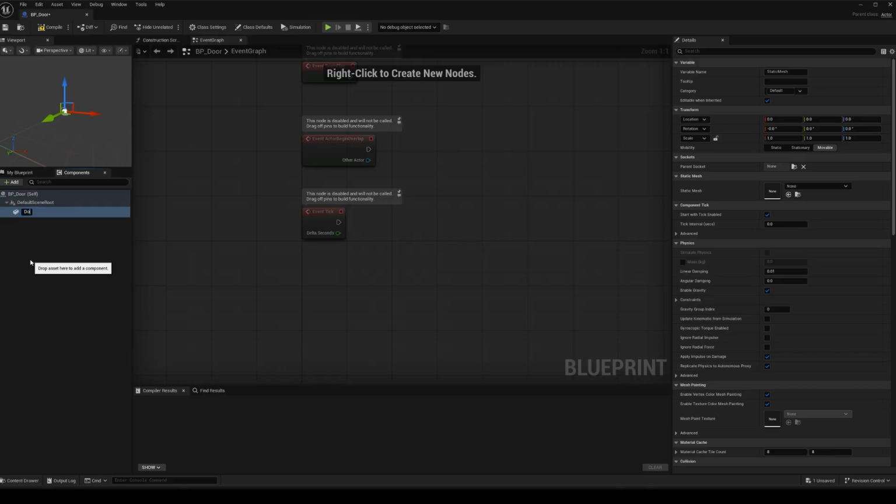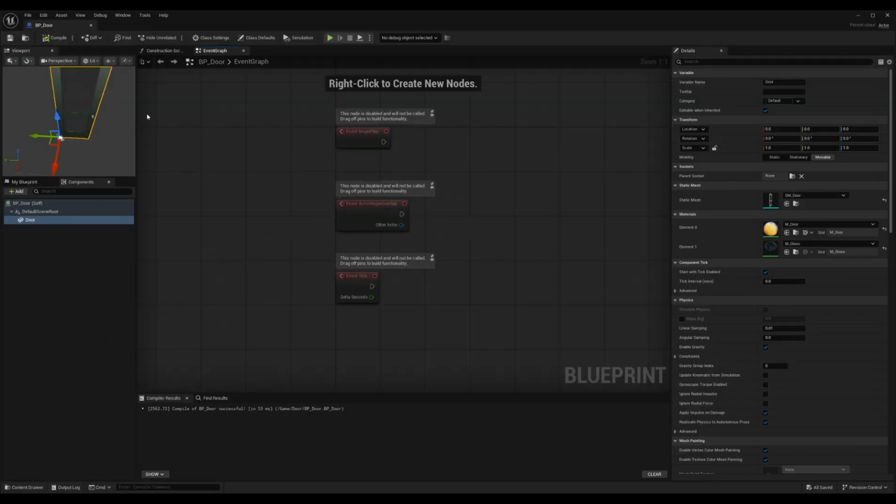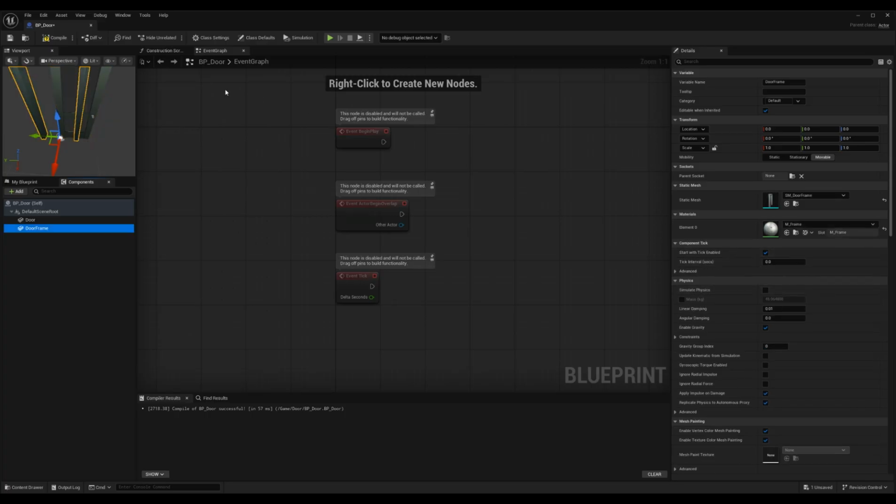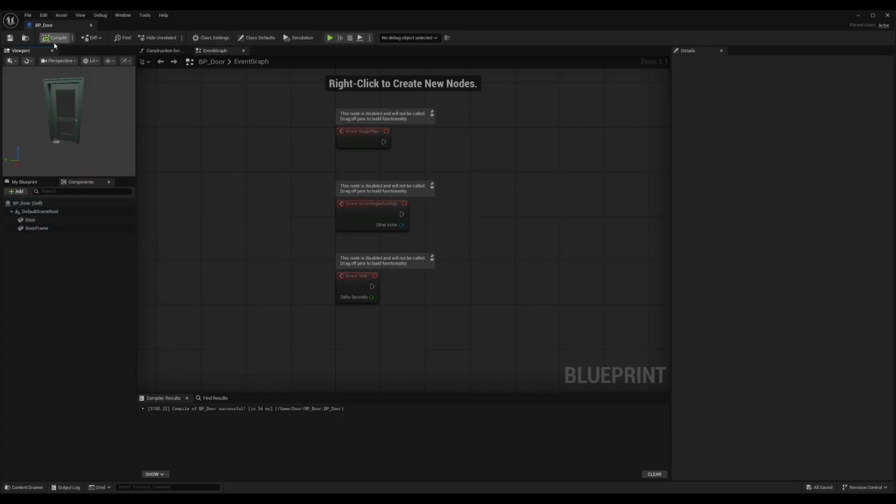Name this static mesh door. Compile and save. Then under static mesh, select the default UE5 door. Duplicate the door component and rename it to door frame. Then change that static mesh to the door frame default model. Compile and save. My model has not been applied correctly and needs to be adjusted.